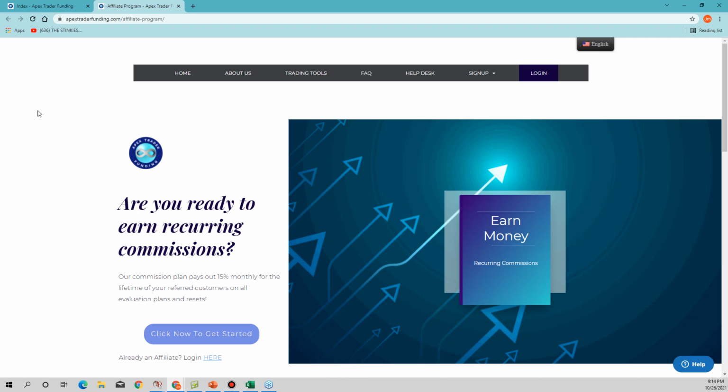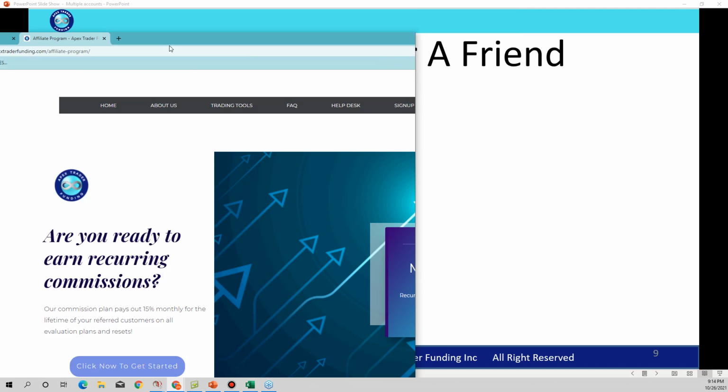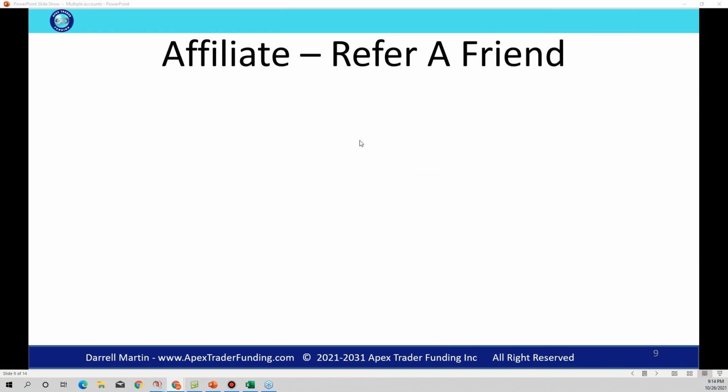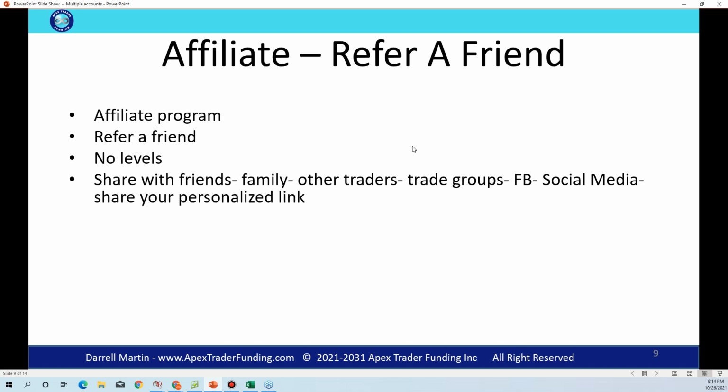And so hop on there, sign up for it. It'll generate a unique link for you that you can refer people to. Again, refer a friend, family member. There's no multi-levels. It's just a, hey, refer a friend like any company would do, but share it with friends or family, anyone that's trading.